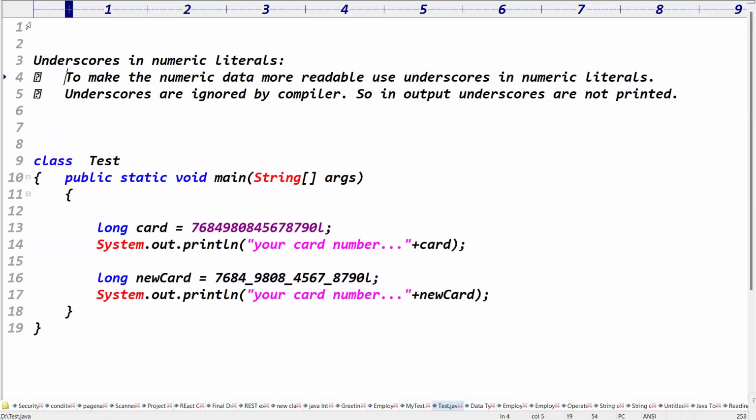To make the numeric literal more readable, use underscores. Underscores are ignored by the compiler. So in output, underscores are not printed.